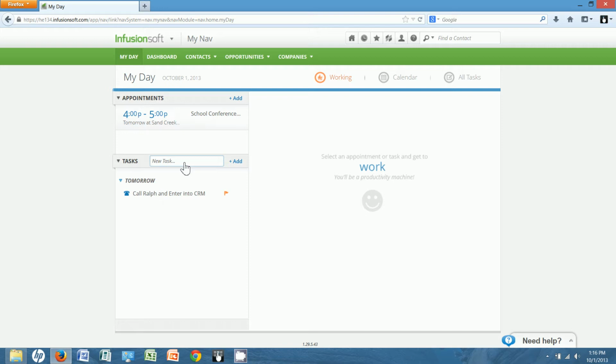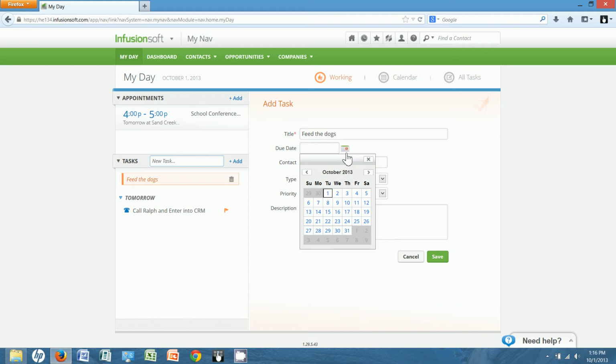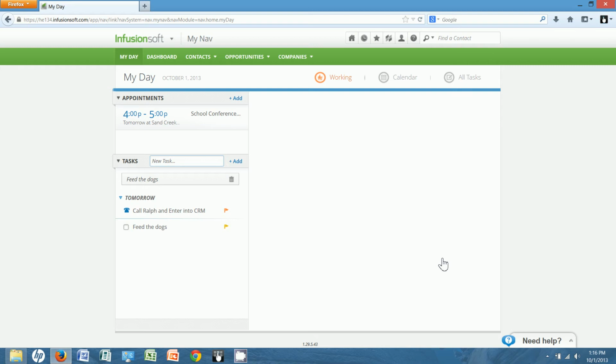Let's take a personal one, for example, and tomorrow all the kids are gone overnight, so I need to remember to feed the dogs. Obviously a personal one. I just typed it in and then hit the enter key on my keyboard. It created the task for me, and over to the right, I can select the date, which I need to do. Not related to any contact in this case, and it's not an email or a call or anything like that, so we're going to leave it as other. And I would say it's pretty essential that I get those dogs fed. So I'm going to select essential, and then I'm going to click save. And that's going to show up on my task list for tomorrow.